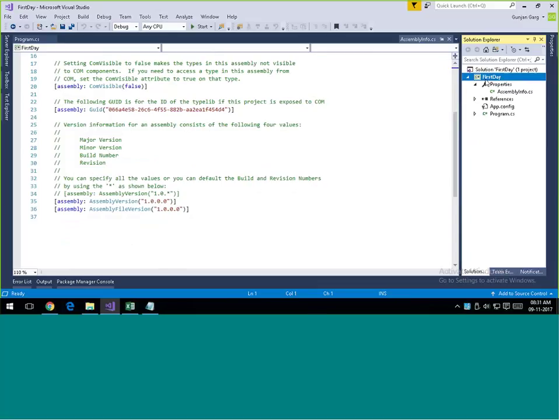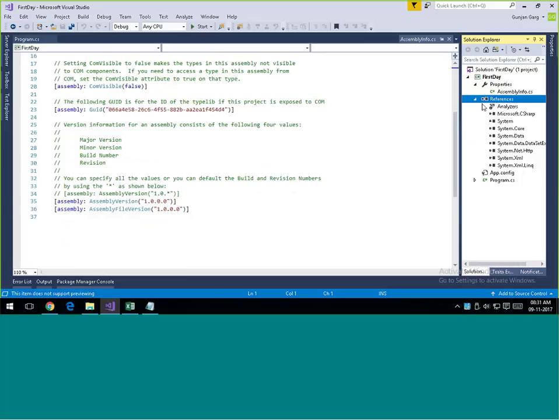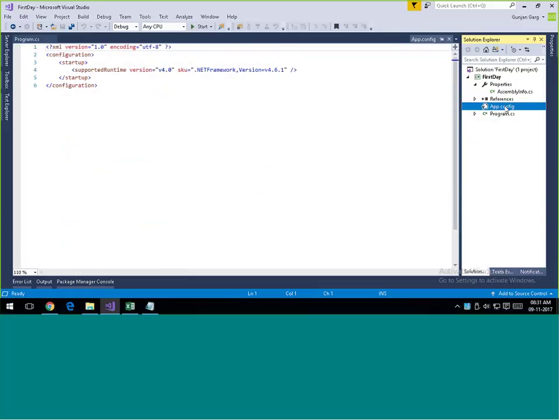Then comes the References folder. Just hold on for some seconds, and I'll discuss this References folder as well. Then we have this app.config file. This is your configuration file in which you can keep your configuration settings. The concept of this configuration file will come when we discuss the framework in our class. When we work with the framework, the main use of this configuration file will be clear to you. As of now, I'll just say that in the configuration file we keep the configuration settings of our project.